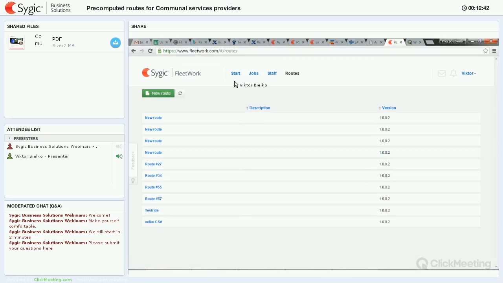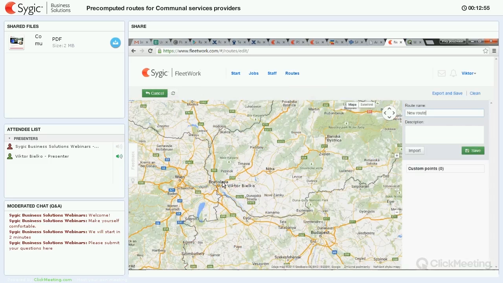So this is the interface of our web solution, Fleetwork. There is a part for editing the routes. So I can start a new route. I can start the route by just manually typing in the points, or there is a possibility to import either an NMEA log or some CSV file with the coordinates.